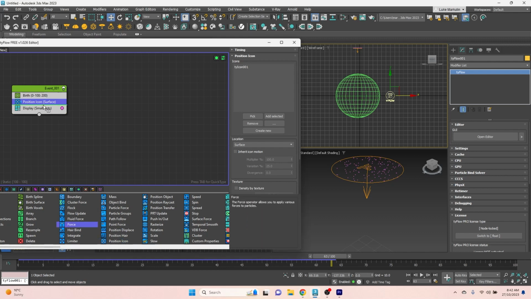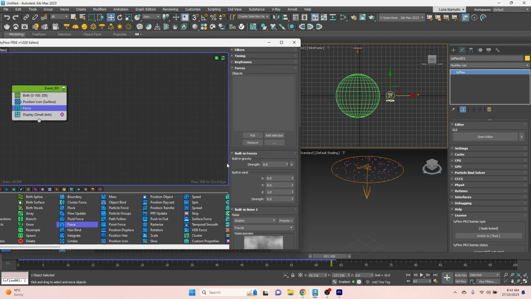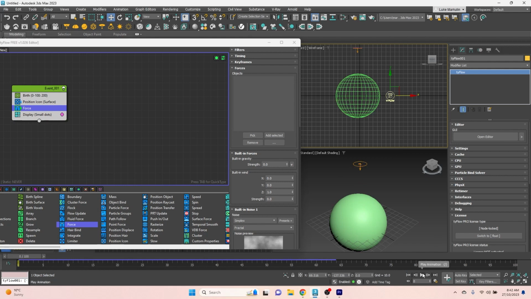So you can use this one here, force. This is going to build in types of gravity that's going to create the movement. So on the one that I showed before, I had a 0.4 gravity. And if we start playing this one now, you'll see that we don't get anything.